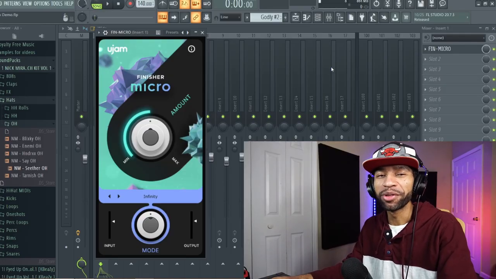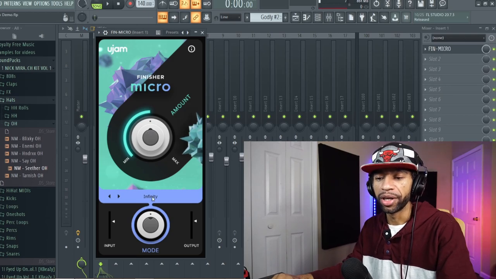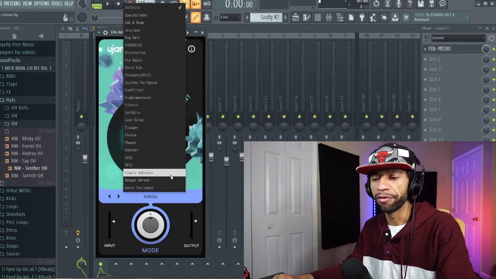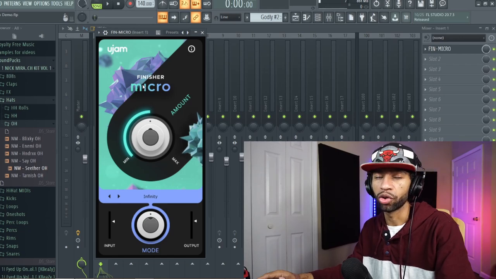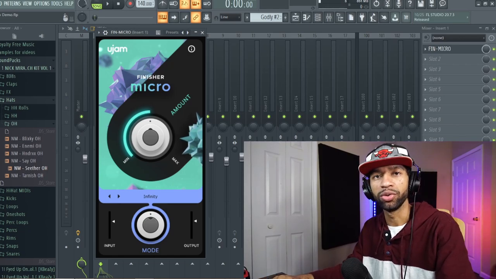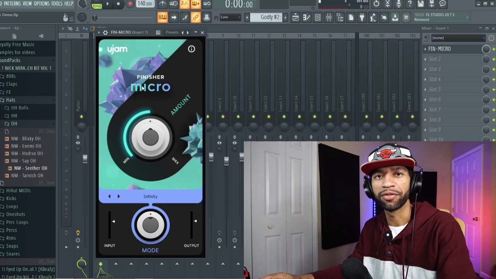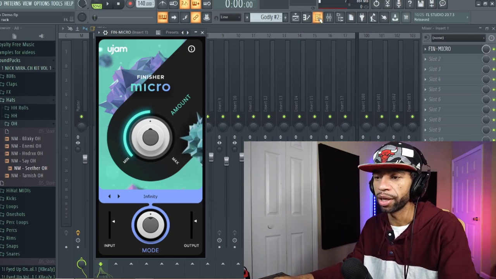All right, so when you open up the plugin, it's going to look like this. It's only got one knob, and then it's got, like I said, 25 different effects here. You can also turn the effects with this right here, down at the bottom. I made a beat that I'm going to play. The only effect that I used on all the sounds was the UJam. So I used different effects, but they all came from the UJam plugin.